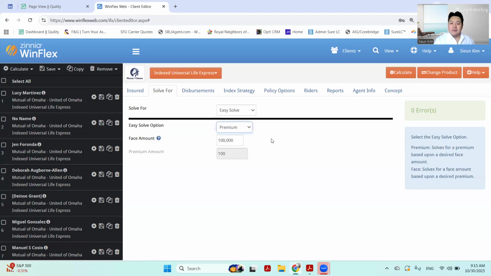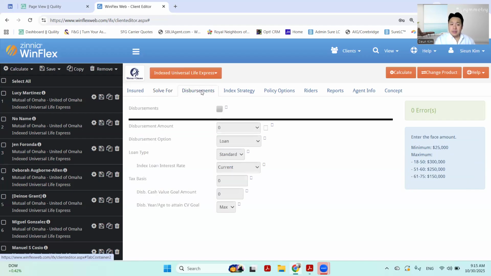But if the client is specifically looking for mortgage coverage or a face amount of 200,000, then you click premium because you're solving for premium, and you put in that the client is desiring 200,000. And for disbursement, you don't have to do anything. You leave everything blank.